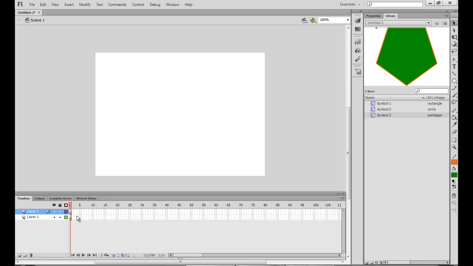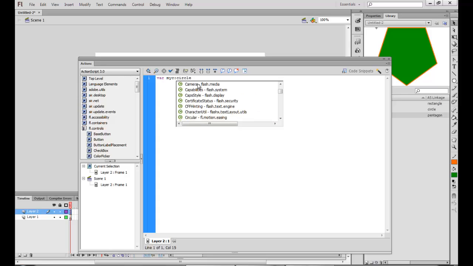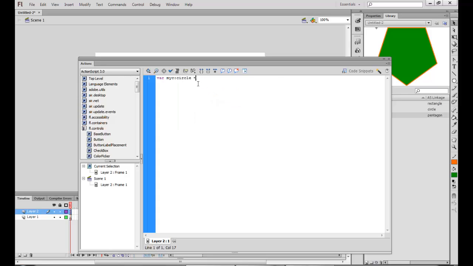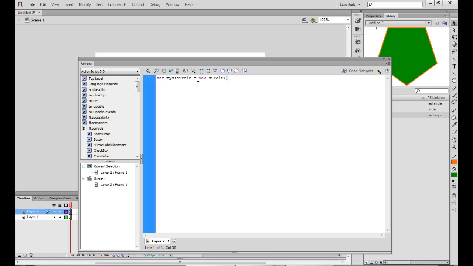So I'll just create another layer, add ActionScript to it. I will first have to create instances of the classes that I have created. So I'll name my circle as myC, and it's going to be a circle which was defined earlier. That was the name of the class which we had given for the circle. And now this particular statement is basically creating the variable myC of the type circle in the memory.